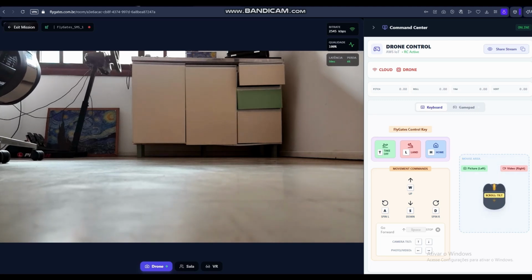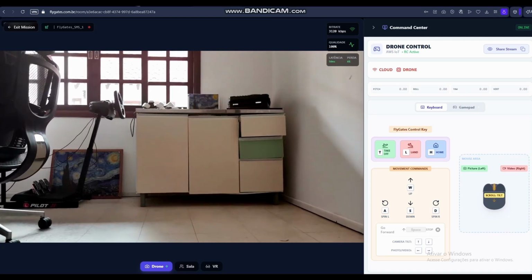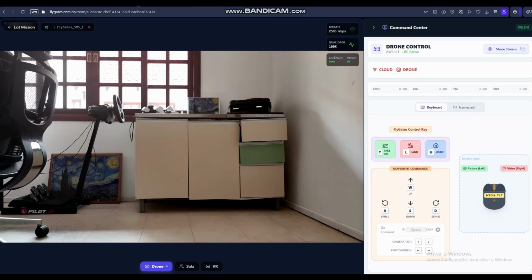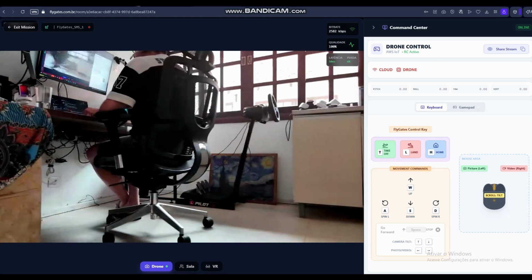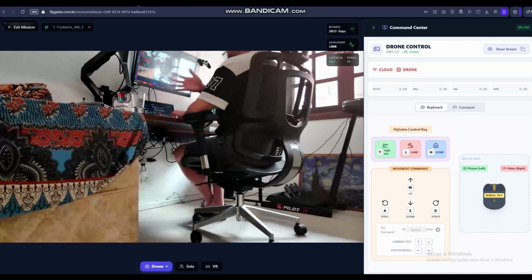So, I'm going to take off the drone by pressing the T button. The drone has ascended, and by utilizing the A and D buttons, I am able to precisely maneuver it either to the right or to the left, allowing for accurate directional control. As you can plainly see, I am here right now conducting this demonstration.